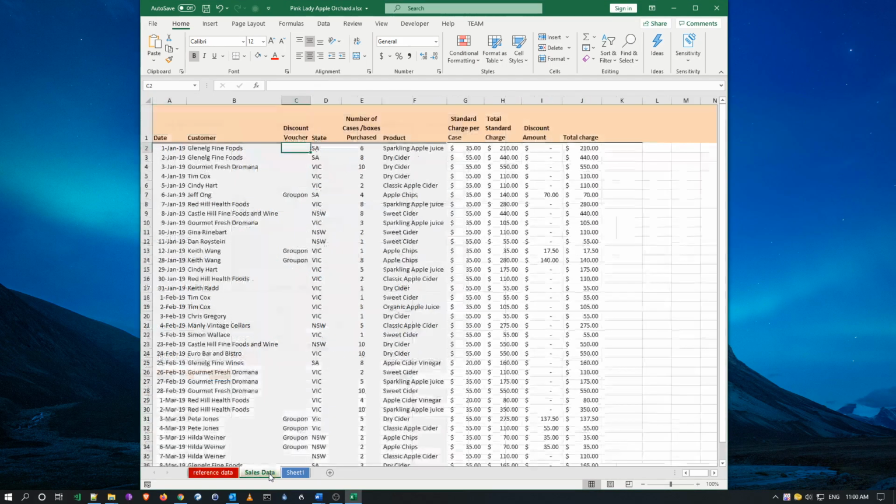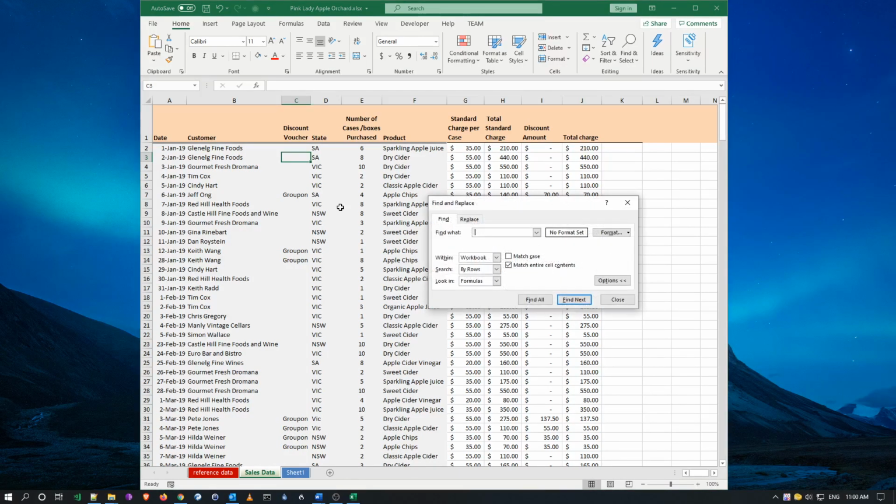So if I go back to my cell, just to show you, I'll purposely put a space here, enter. And if I do what I just did a second ago, and I'm looking for the space in an entire cell all the way through the workbook, and I do find all, it actually will find this cell here, right?